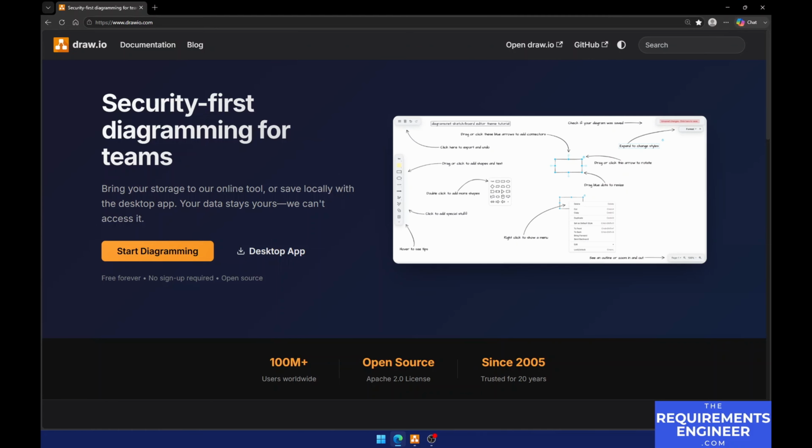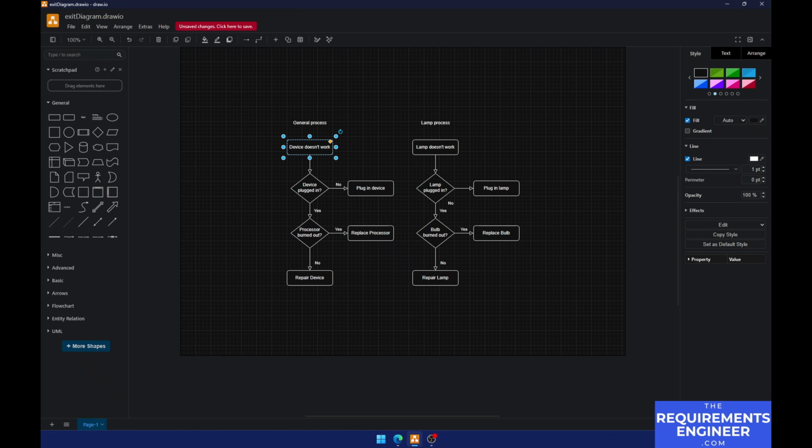What is Draw.io? Draw.io, also known as diagrams.net, is a flexible diagramming tool. I use it for flowcharts, process diagrams, UML models, network diagrams, and many other visuals. Let's start. I open my diagram in Draw.io and begin with step 1.